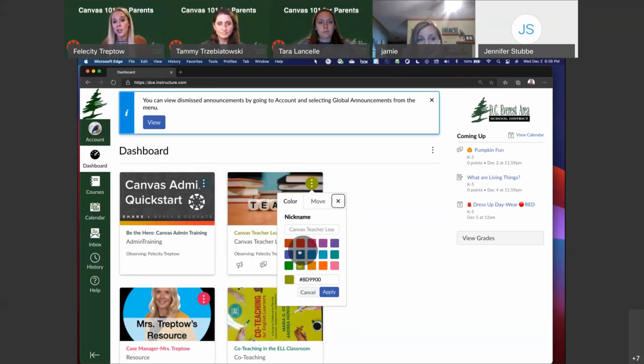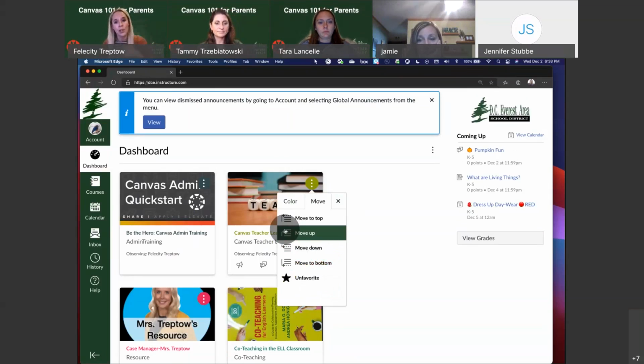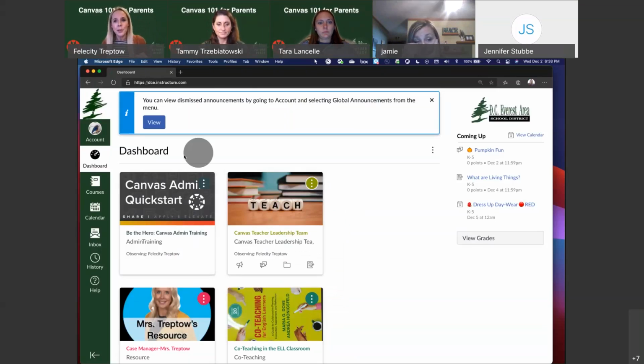You also can change the color that's associated with it, and that becomes important when we're looking at the calendar later. You can move it within your dashboard as to if you want it to sit up at the top. If you want to unfavorite it, which we're going to talk about in just a little bit, you can also do that. Okay, and then also in your dashboard, you find another little kebab right here.